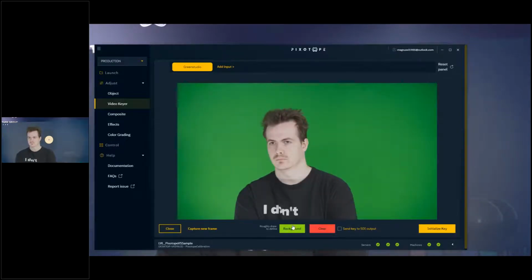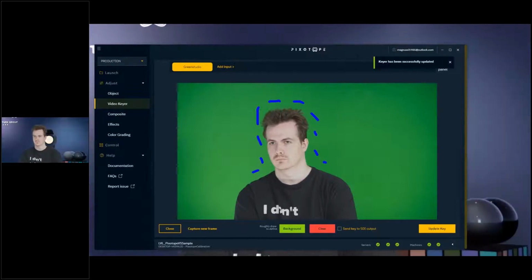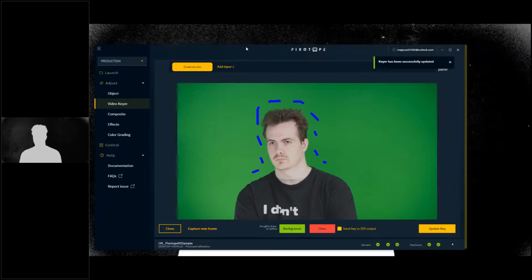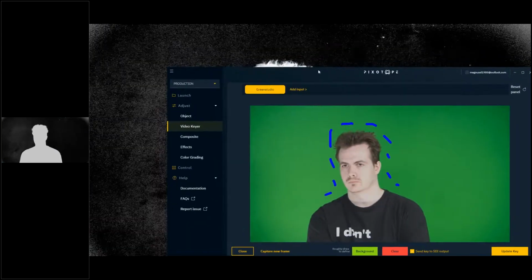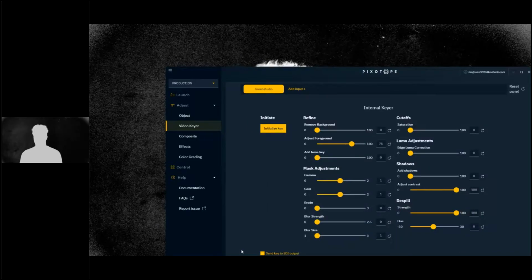Okay, so let us pull our background again. I've got to try to be away from him. If I make a pick that goes over his flesh or a part of his clothes, then I would have to just clear the pick and start again. So I'm going to initialize the key. Let's now have a look at that output.